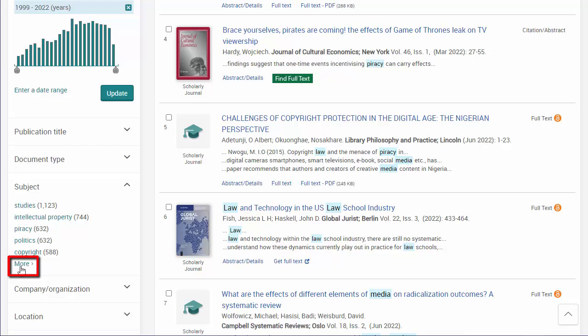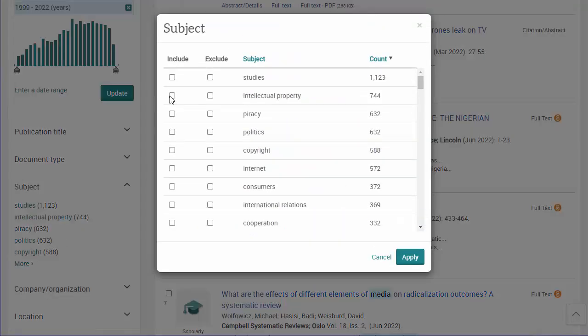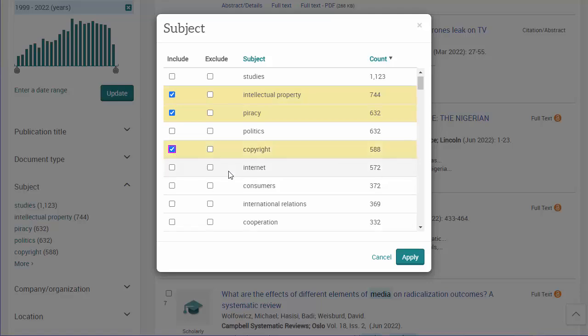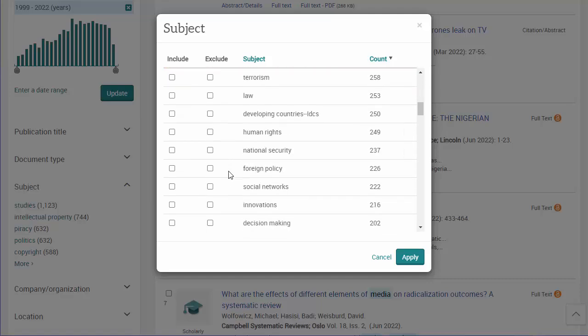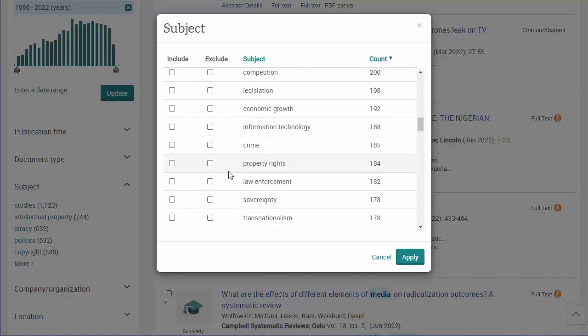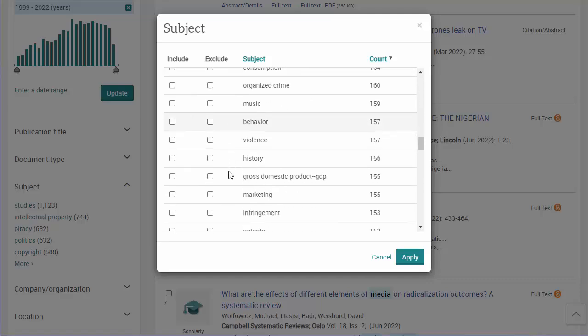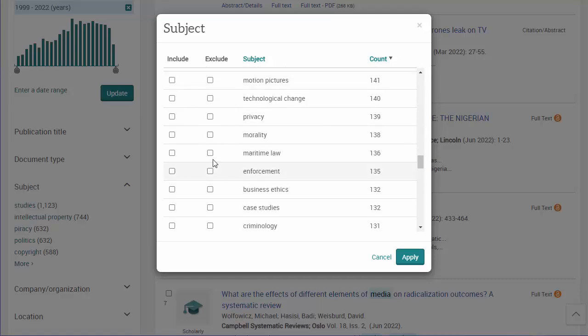After looking at different article keywords, I'll select intellectual property, piracy, and copyright as being keywords that need to be on an article before it is in my narrower results list. In ProQuest databases, I can also select that I want to exclude certain keywords, so I'll choose to exclude articles with maritime law as a keyword.